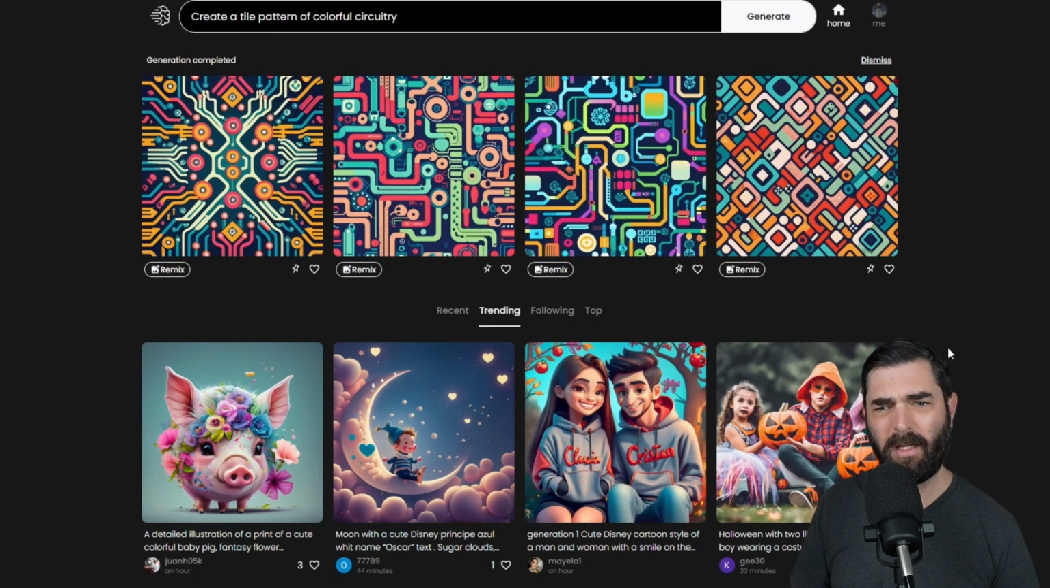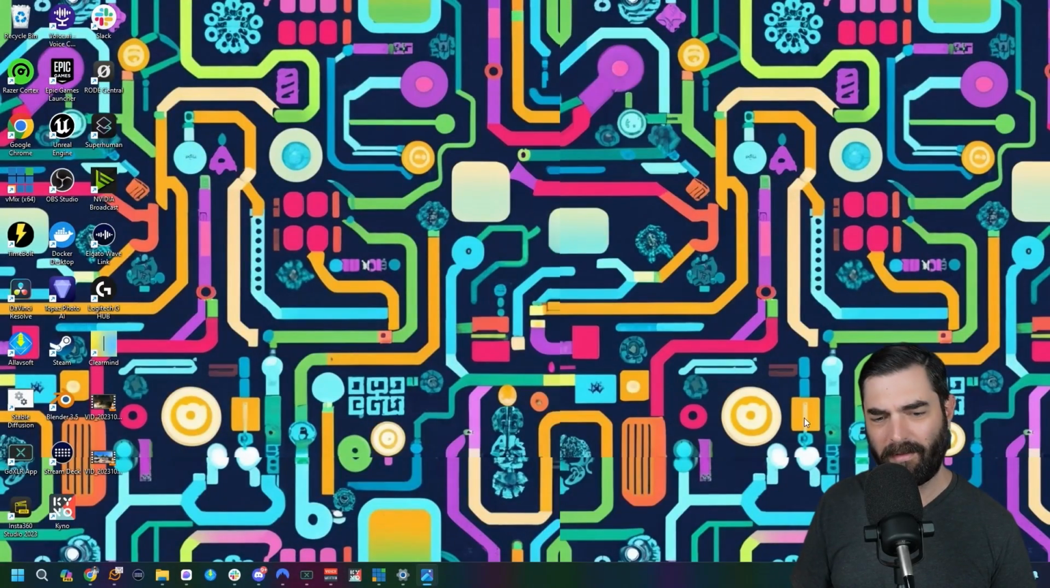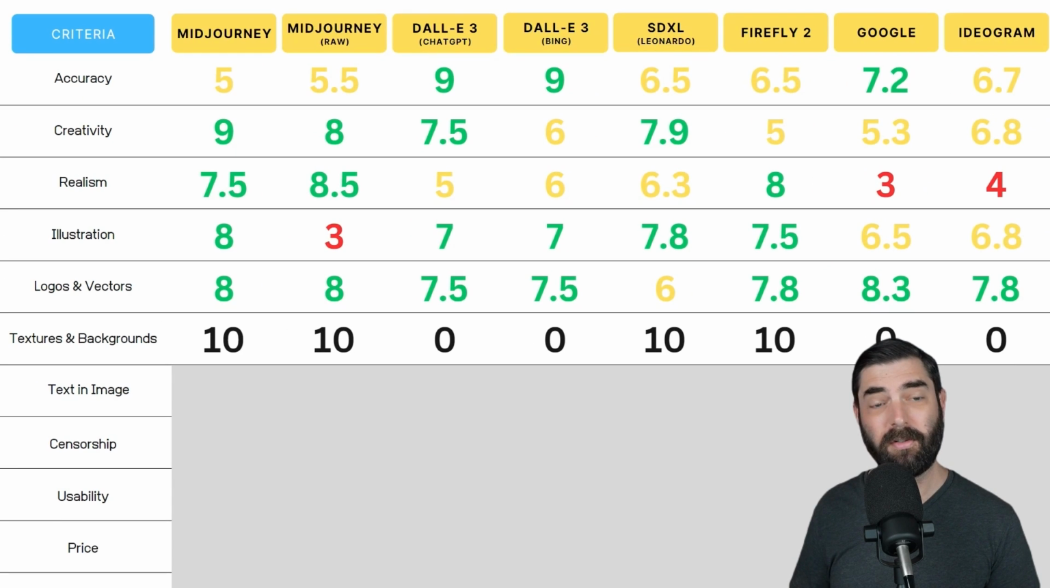And looking at Ideogram, these do look tileable to me. Let's go ahead and try one. Setting it as my desktop background, it is attempting to tile, but you can definitely see the seams where it's not quite doing it right. There's a seam right along here and a seam right along here. And the fact that we can see the seam, it didn't pass my tiling test. So Ideogram, sorry.